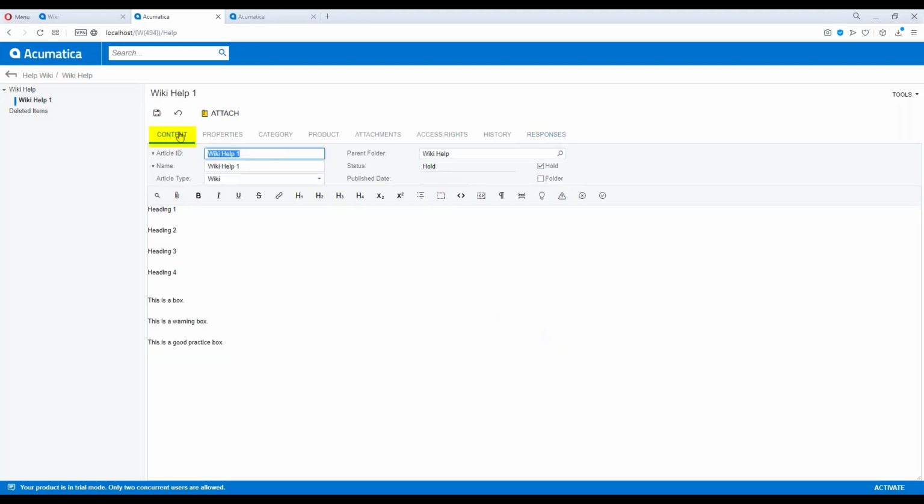Now back on the Content tab, we can give our article some basic content. Let's give this header one. Let's give this heading two, etc.